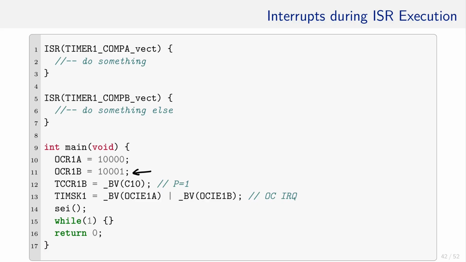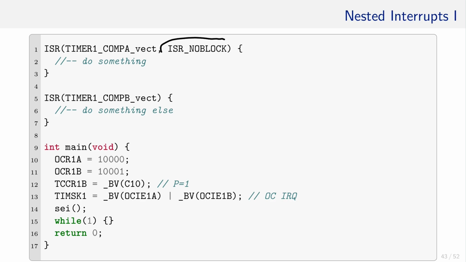We have the same counter example as before, but this time the developer incremented the OCR1B by 1. That means while the CPU is handling the interrupt of the compare match unit A, the interrupt request of the compare match unit B is issued. As discussed before, the ISRs are executed sequentially. However, if the developer requires that an ISR itself can be interrupted, the ISR accepts another parameter, and that is ISR_NOBLOCK. That means that the ISR of timer 1 comp A can be interrupted now. This is called a nested interrupt.